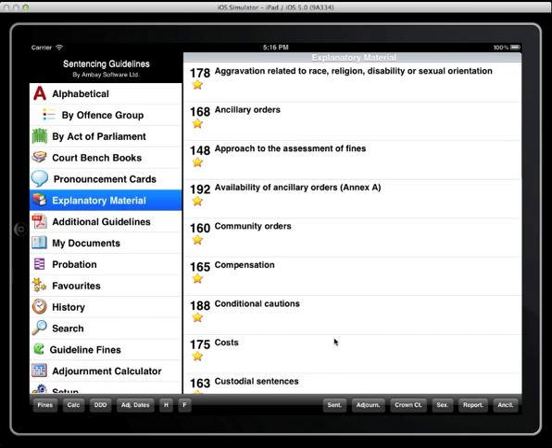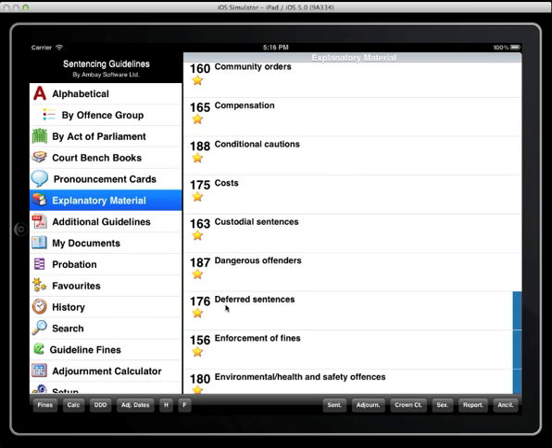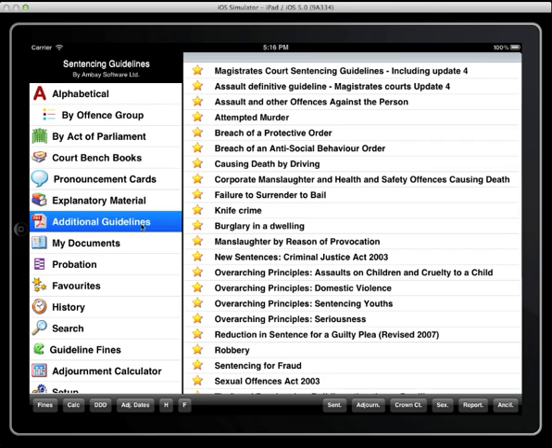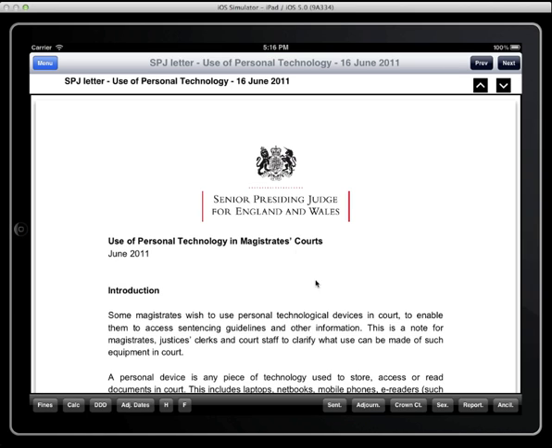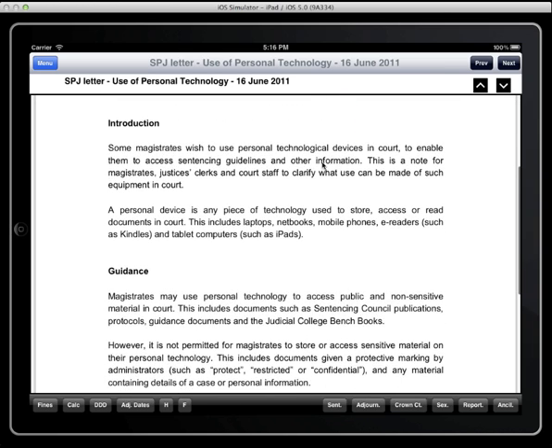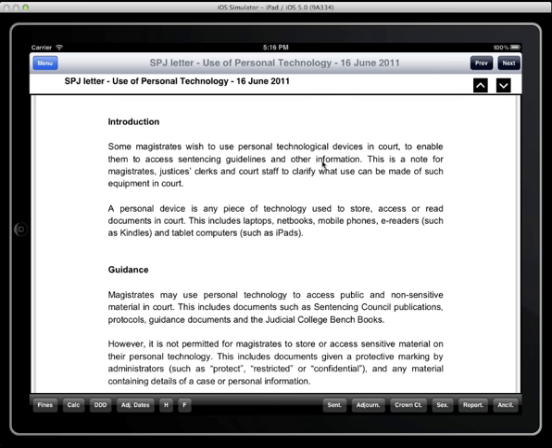Explanatory material, additional guidelines, and for all the additional documents you've collected and normally placed into your A4 folder, we can add these through iTunes into My Documents. For example, the Senior Presiding Judge's letter concerning the use of personal technology is a useful one to have on the tablet just in case we do need it.